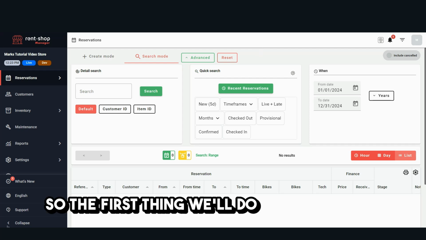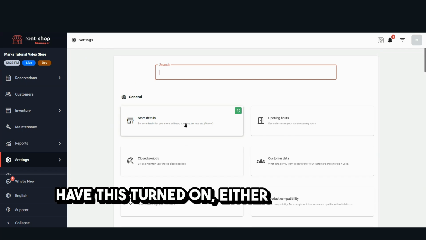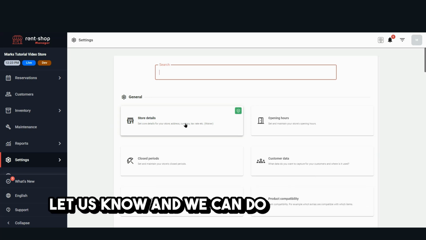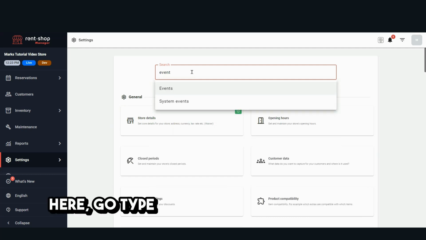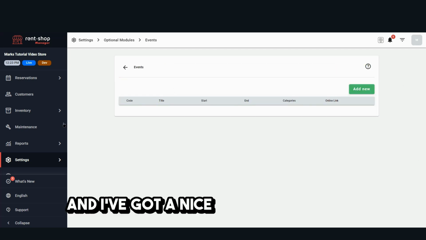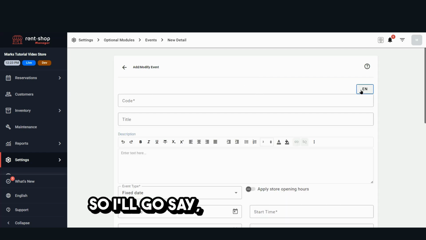So the first thing we'll do is go find that in your system, once it's turned on. You can always have this turned on either in your free trial if you'd like to test it out, or if you're already a customer and you'd like to add it on, just let us know and we can do that for you. So I just typically go to the search here and type in events. And really that's the easiest way to find it here. So go to events, and I've got a nice little blank slate here to create any number of events. So I'll say add a new event.